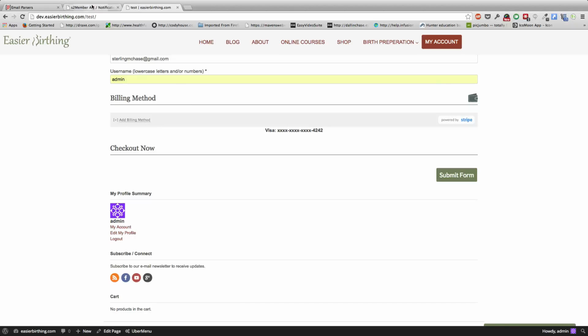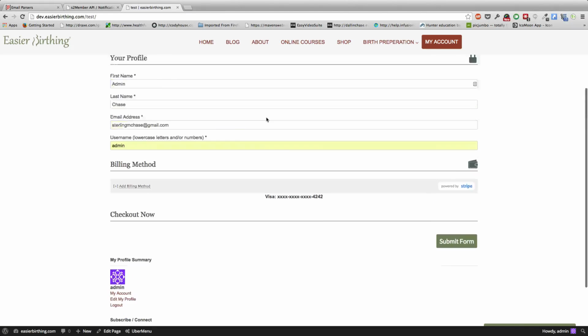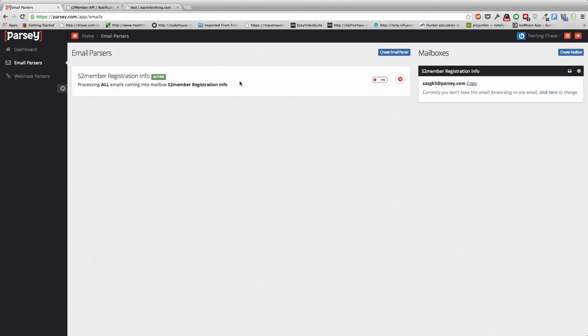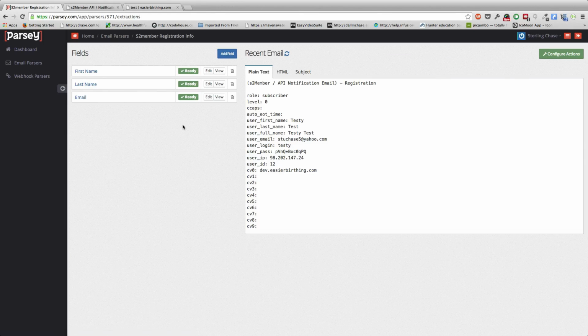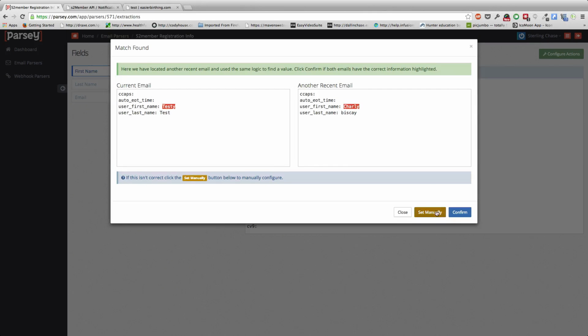Now, I've already configured this, but let me show you a little bit how that's done. Once you do a test purchase and send yourself a payment notification, it's going to go into Parsey and you're going to be able to configure that. So you're going to click on this little wheel and come down to edit. Here we're going to be able to choose what information we want to take from the email that we've received. You can see I created a field called first name, and you can just highlight whatever you want to parse out of this email. So that's what my first name is.